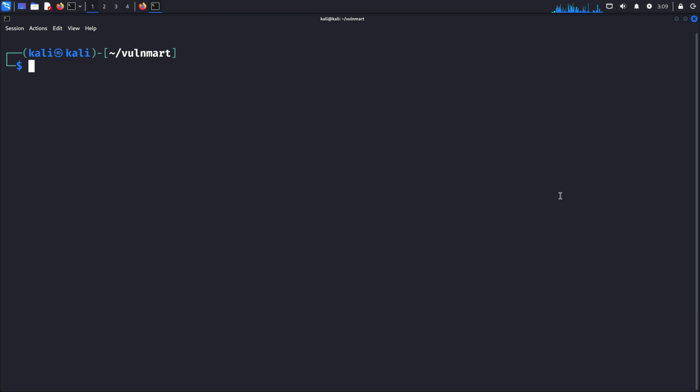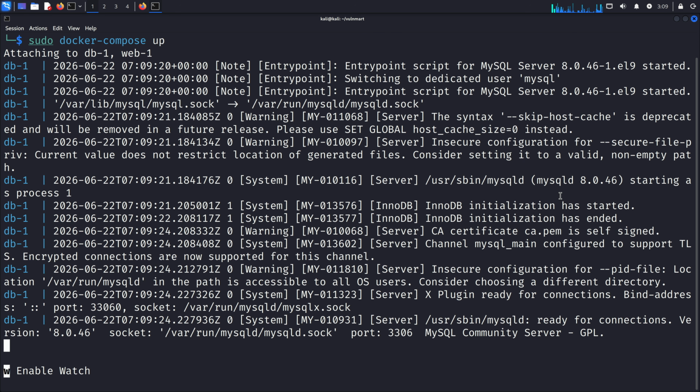And here's the good news for next time. When you want to fire it back up, you don't have to sit through that whole build again. Just run the same command, but without the --build flag, and it starts back up in seconds.